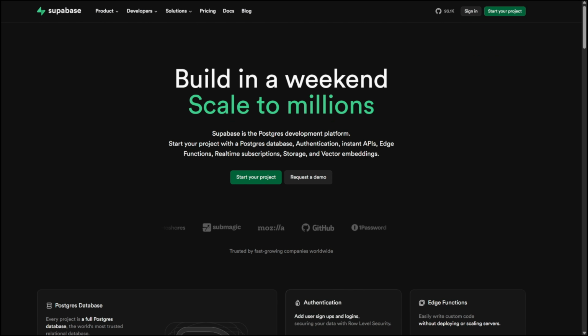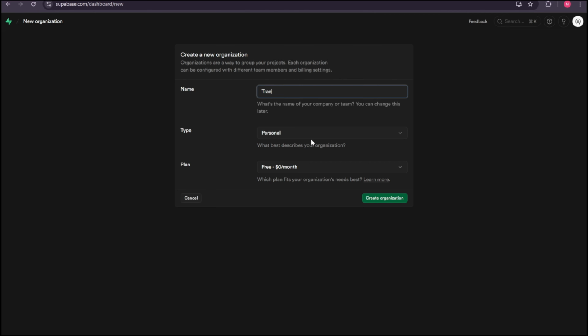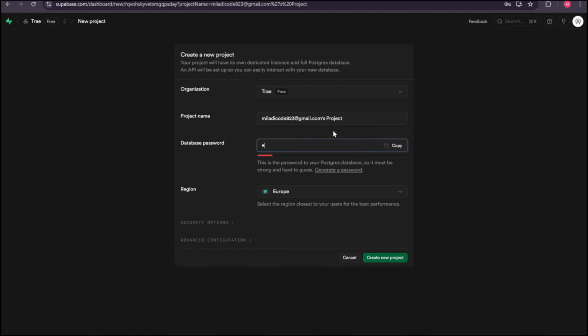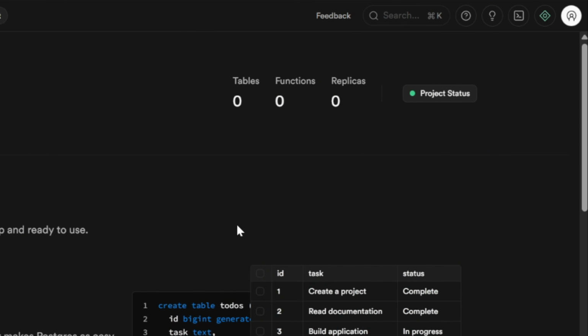To get started, you just visit supabase.com, create your free account, and once you're in the dashboard, it will prompt you to create your first organization. Give it a name, choose the type, click Create Organization, and now you can add a new project. Set the project name, choose a password, pick your region, and click Create Project. That's it. Your Supabase backend is now ready to be connected to your Trae application.